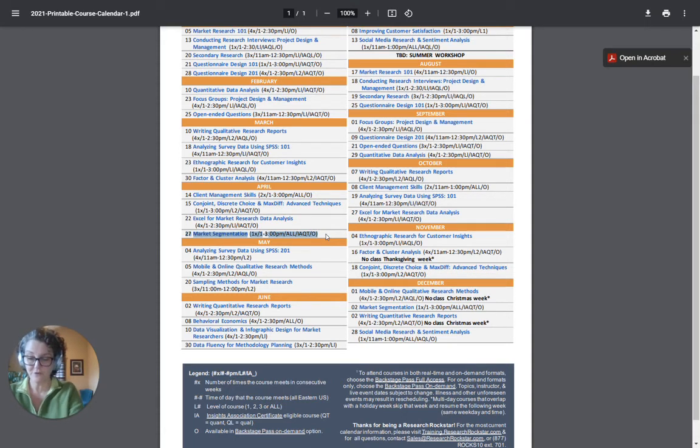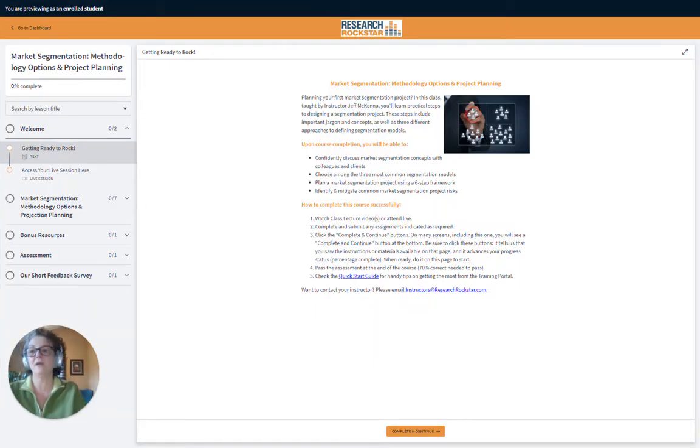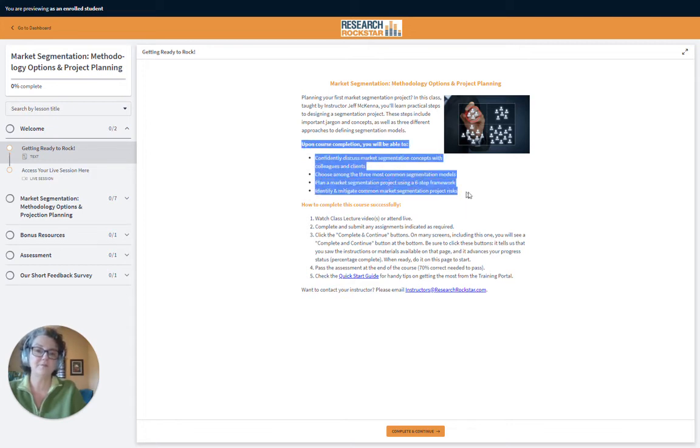Now, for those of you who do have access already to the training portal, I just want to point out that when you log into your training portal, the information about the course is all there for you. You can see here that you've got all of your learning objectives. For example, upon course completion, you'll be able to confidently discuss market segmentation concepts, choose among the 3 most common segmentation models. You will be able to plan a project using a 6-step framework, and you'll also be able to identify and mitigate common market segmentation project risks.